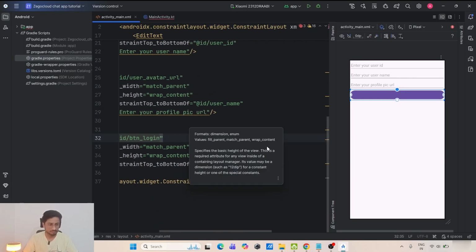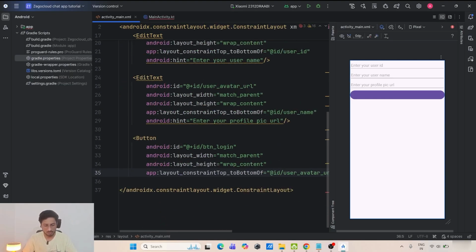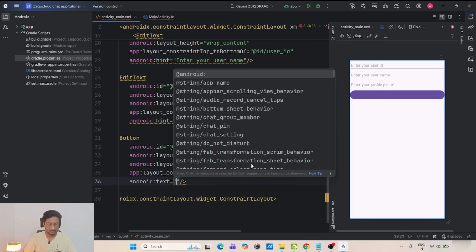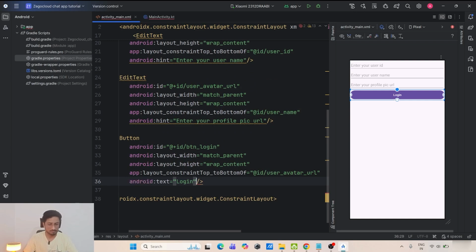Okay, and I'll just put a text here as login. Okay, fine. Yes, now our layout is ready.